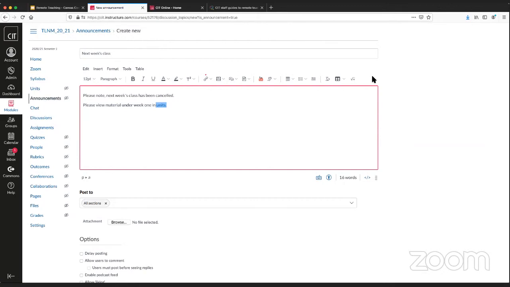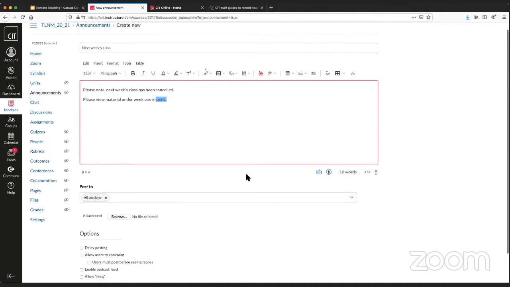What some people do as well is they commit themselves to creating a new announcement every week for their students, just giving an update on the week ahead or anything like that. Other people just use announcements for very important updates. It's really up to you how you want to use them, or indeed if you do want to use them, but they can be quite powerful to get your message out to your students.